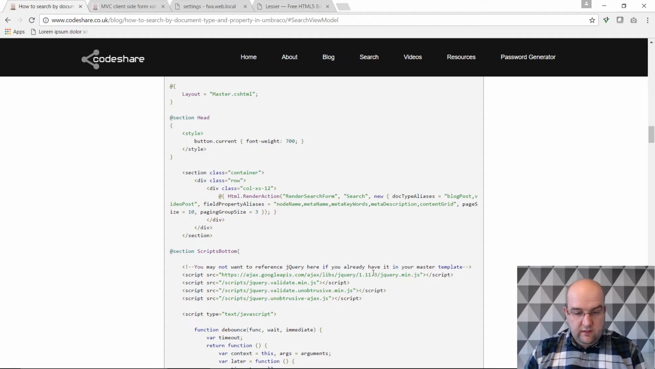So this is where I'm telling it I want to show the search form, and I'm telling it the fields aliases, the document type aliases as I mentioned, and the field properties here that I want to look in.